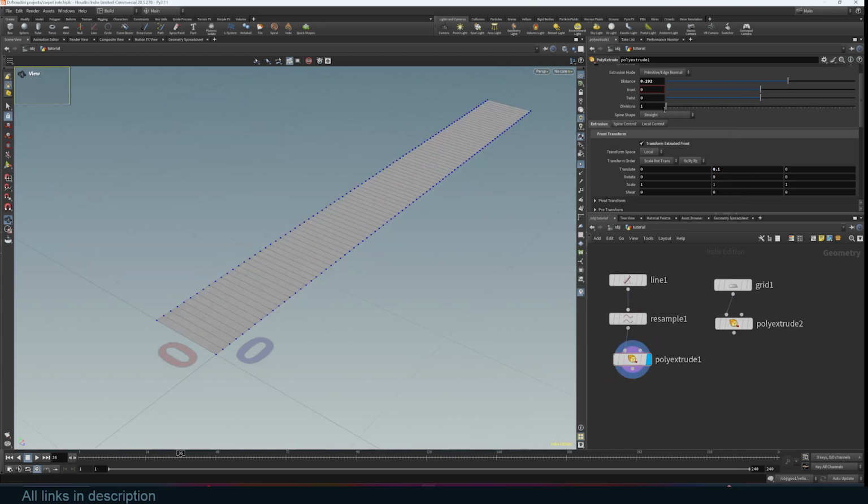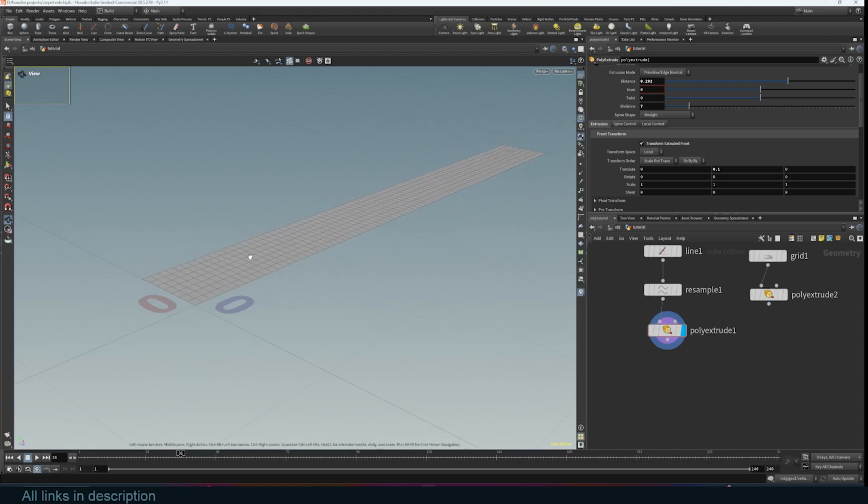Now you can increase the divisions to have something like that. I don't want to see the points anymore, so I'm just going to disable that, and we have that. Next thing is to turn this into a cloth simulation.